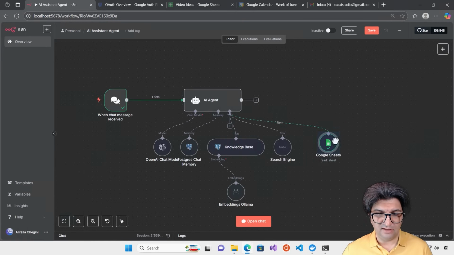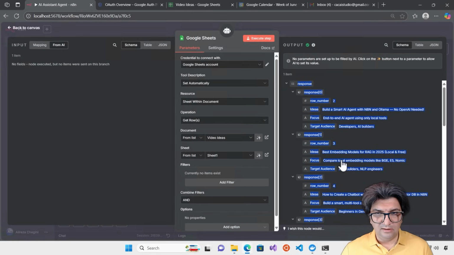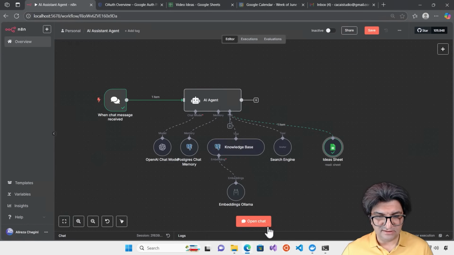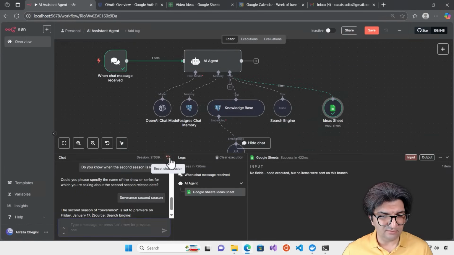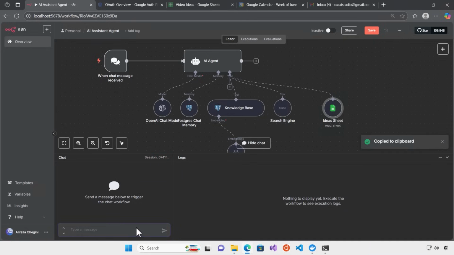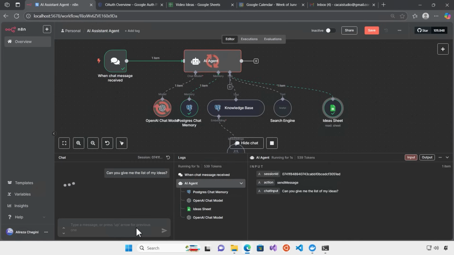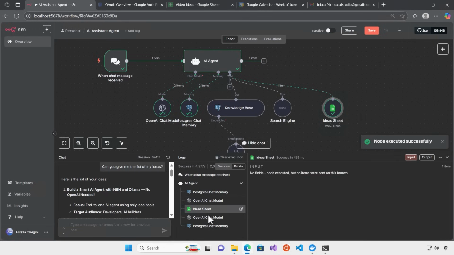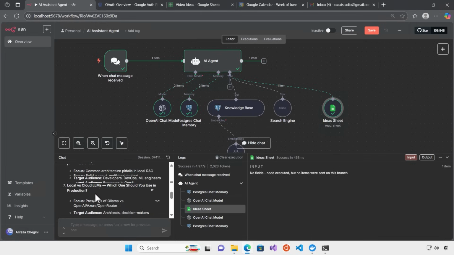Nice. So now we have Google Sheets configured, and maybe I can change it to the ideas sheet, then I can test it. So let's give it a try and see how it works. I'm going to delete everything and let's see. Can you give me the list of my ideas? Nice. As you can see, ideas is already considered here in the flow. So here is the list of your ideas.